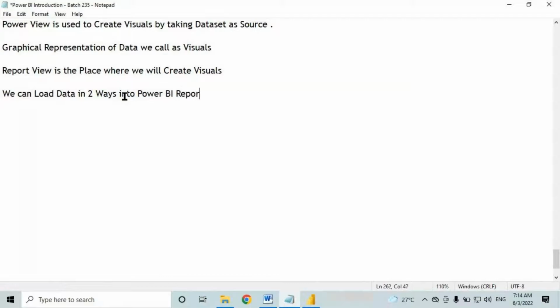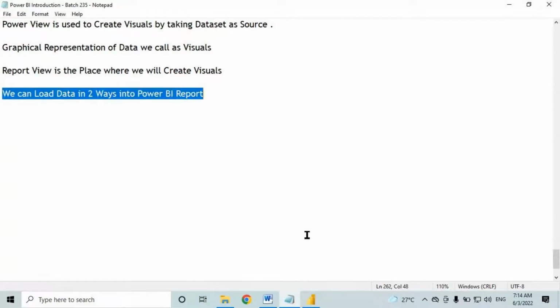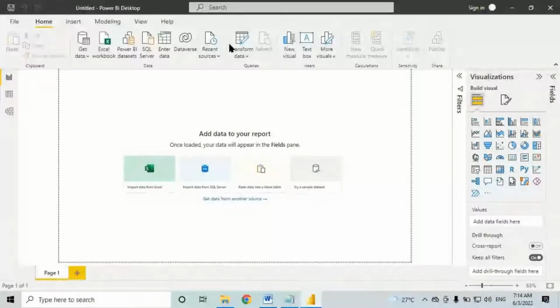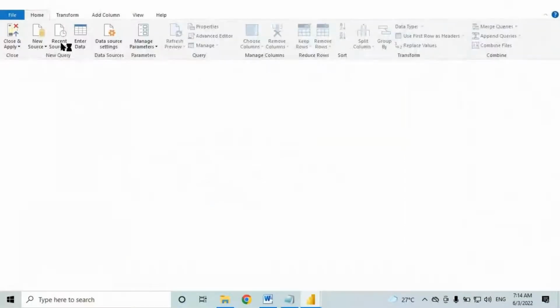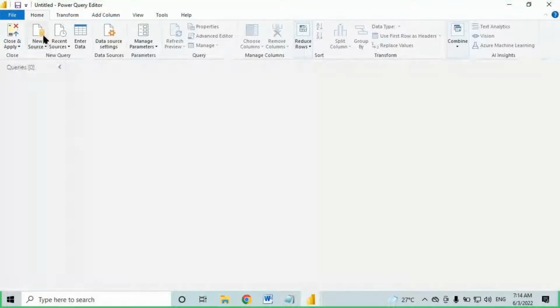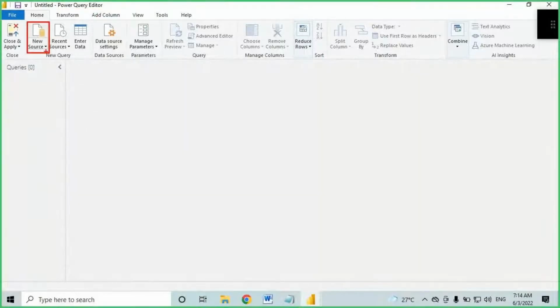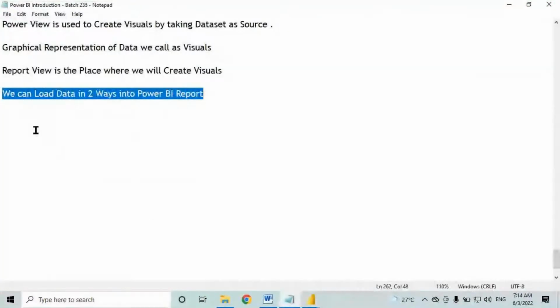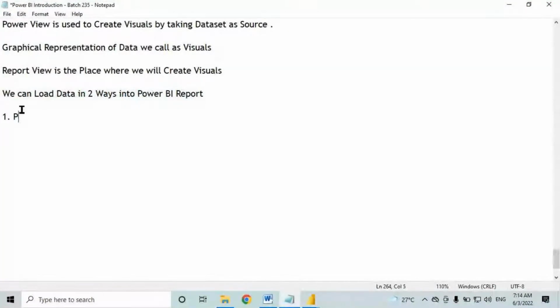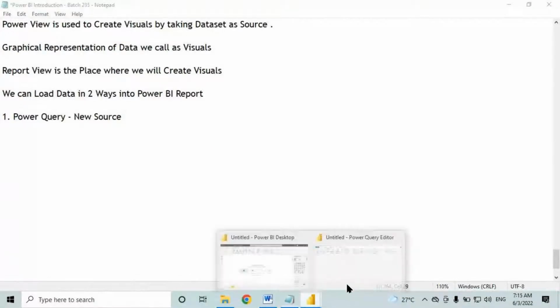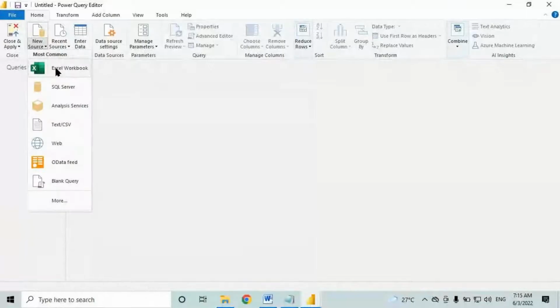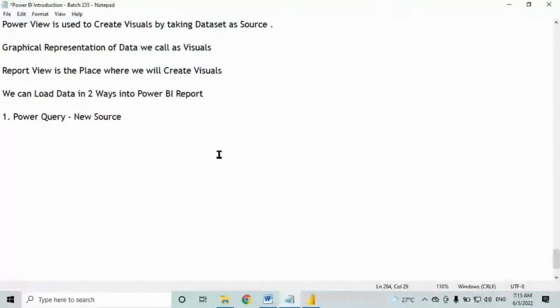Tell me, what is one way? We already know one way. That is, you need to go to where? Transform data. Power Query. In Power Query, you need to use what? New source. Using new source, you can bring it. This is one way you can add the data. One way is go to the Power Query software and then click on what? New source. Click on close and apply. There is a second way also. It is not only one way you can bring the data.